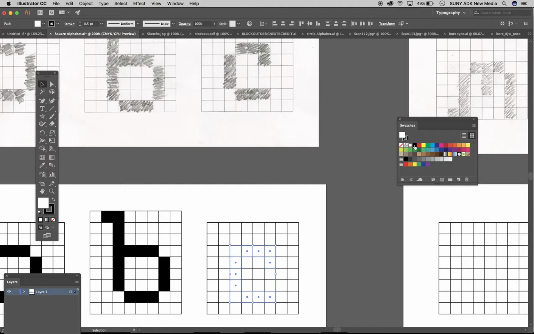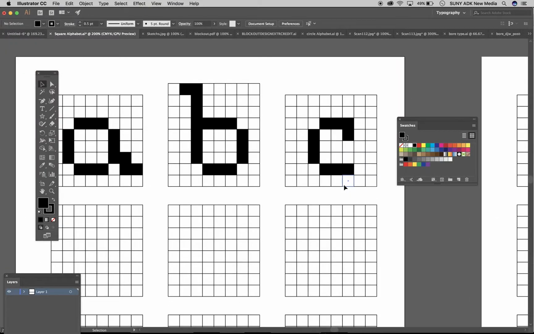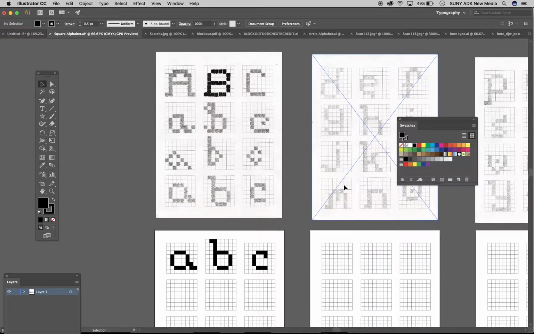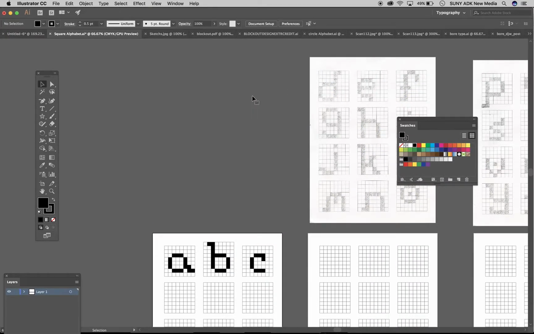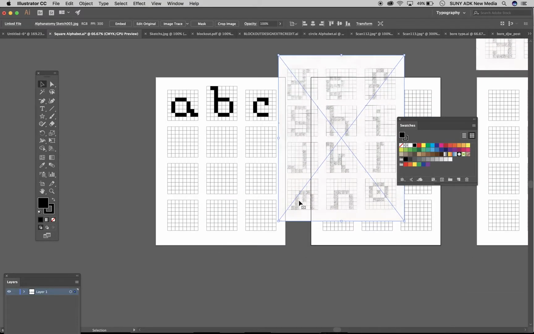As you can see, compared to some other projects, the computer work might be actually quite simple. So since I'm done with that, I'm going to select that and delete it. And I'm going to come over here to this.